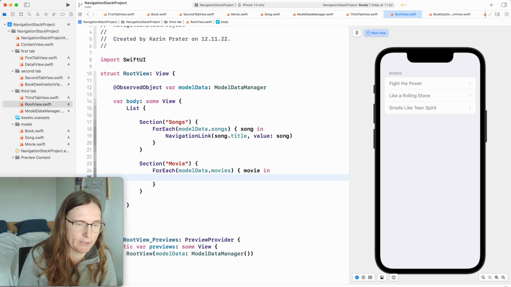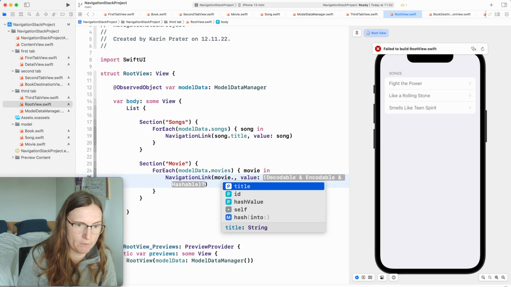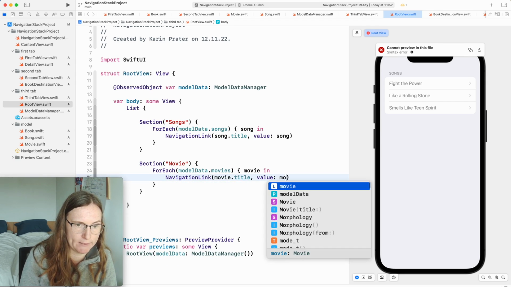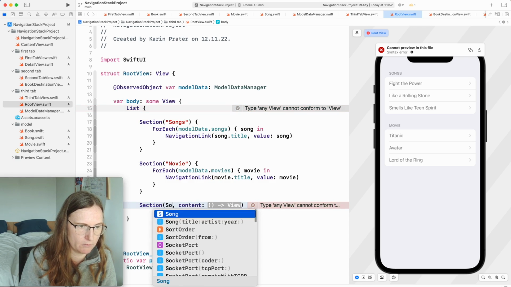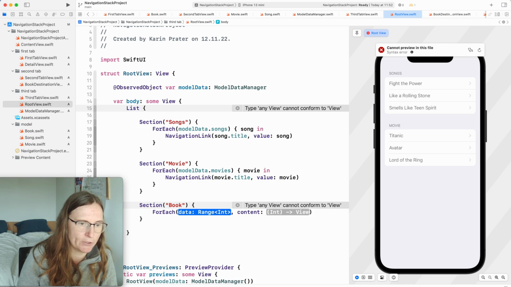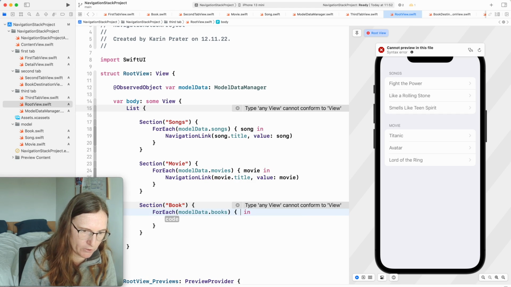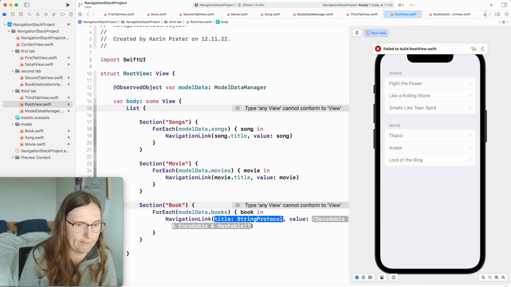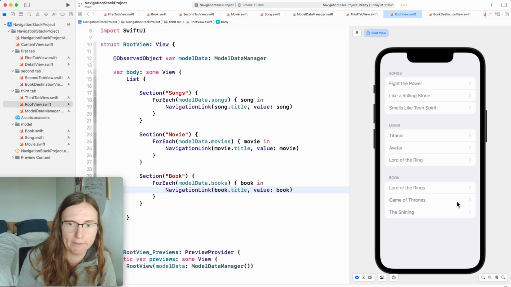And for each of these movies, I show a link, title and value: 15 movie titles, and the value is the movie itself. And then another section for books, where I show the books. And for each of these books, I again show a navigation link, title and value: the book's title, and the value is the book itself. Okay, this looks quite nice.